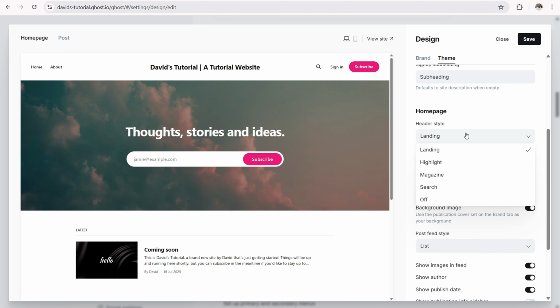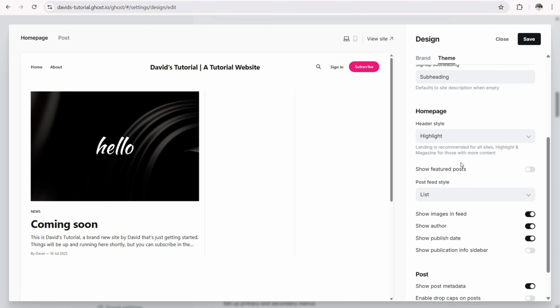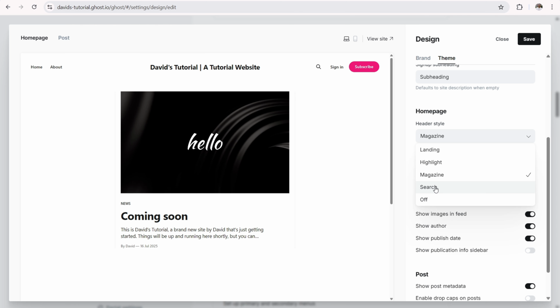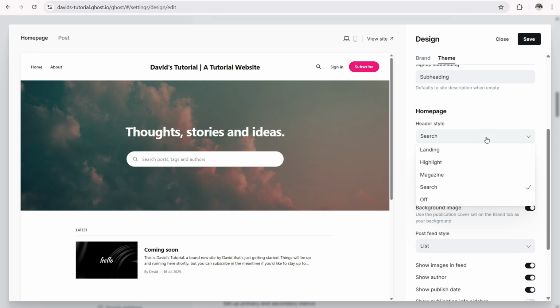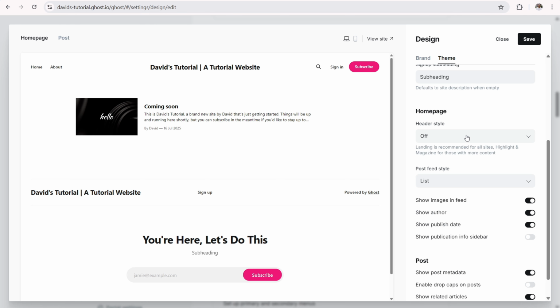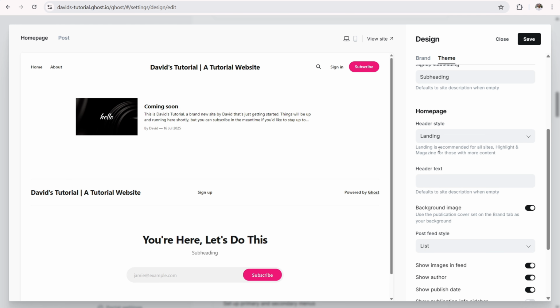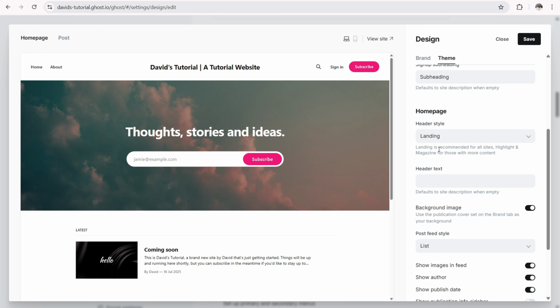You can change that to other things. So you want to change it to highlight there. So you can have it highlight your best in class content if you want to do that. If you want to have like a magazine layout right there, it's fine. Search right there, or off altogether. Personally, I think landing is the best. Like that's why we're using Ghost, because we want to build our email list. So I have a nice big offer section like this with good copy at the top right there.